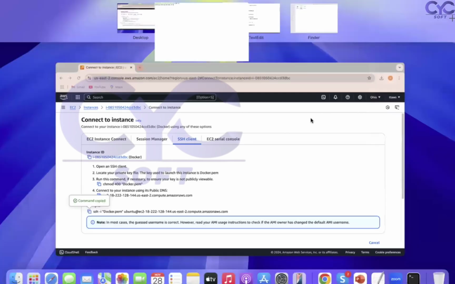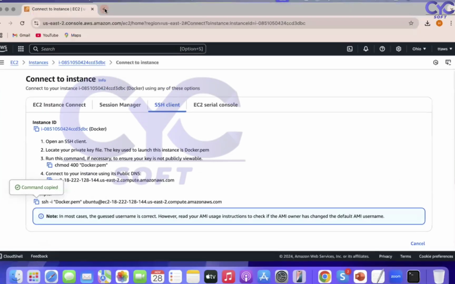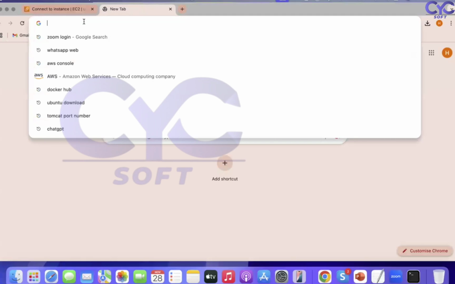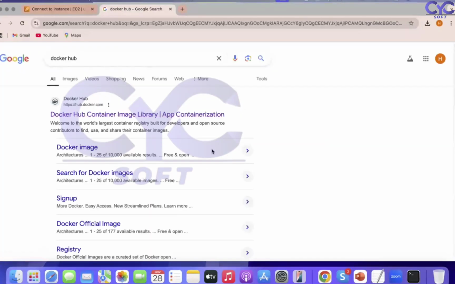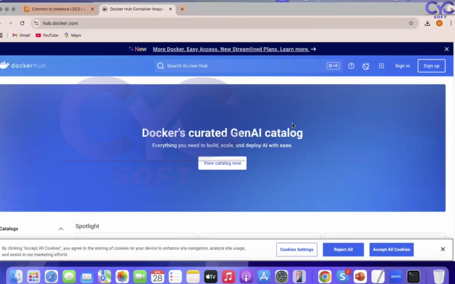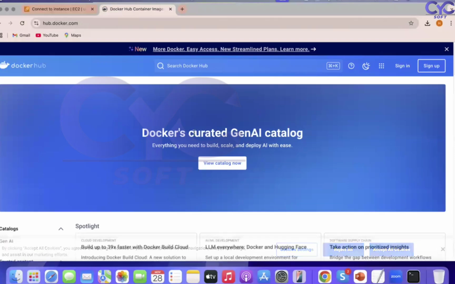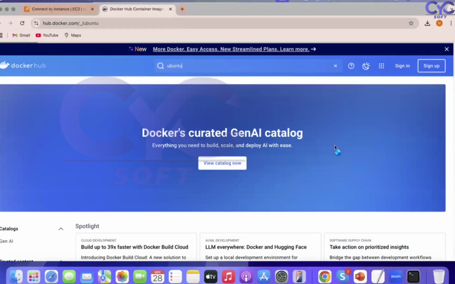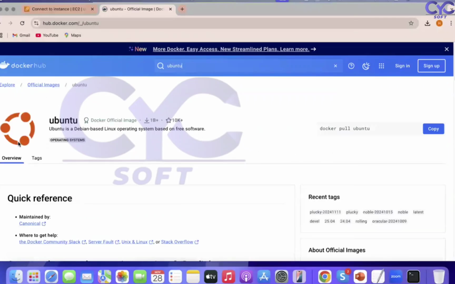If you want to download images, you need to open the Docker Hub repository. This is the official web page. Let's go to the images. This is the Docker Hub repository where we can work. Accept all the cookies. Now suppose I want to download Ubuntu. Open this file; this is the official web page.